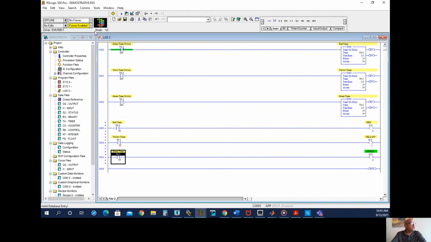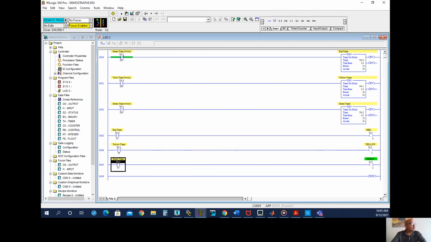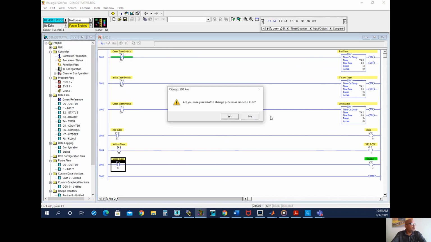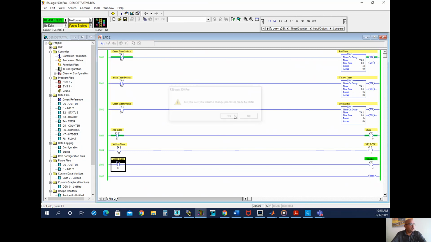Okay, so we save it, compile it, download it, and we run it. So like you can see, the red timer is counting. Now the yellow is counting. Now the green timer is counting, and you see the green light turn on. And we go back to the red light.